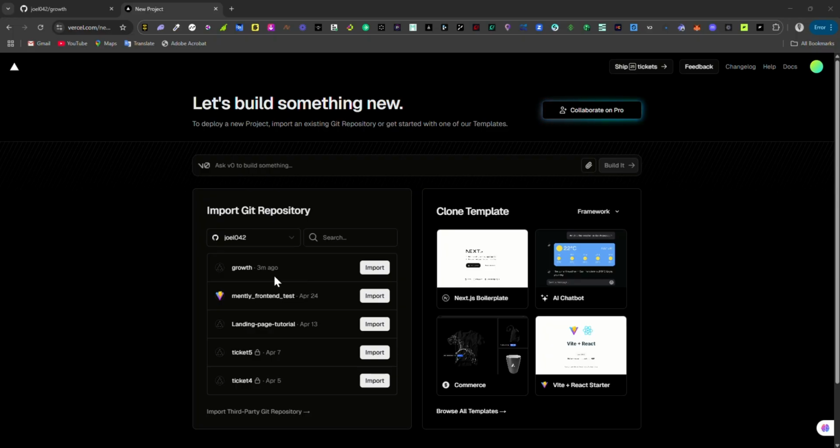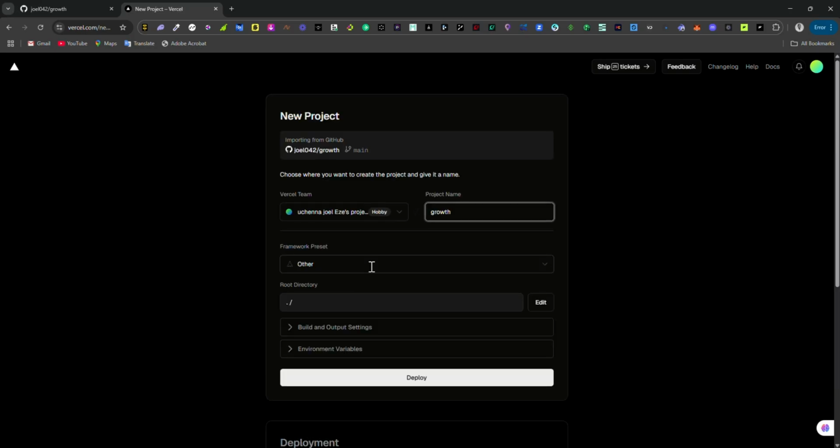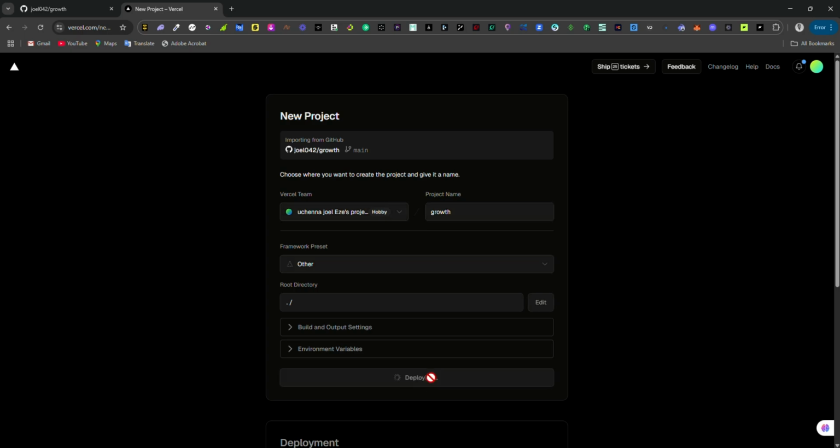So now if you check here, you're going to see the repo that we created 3 minutes ago, the one we've been working on. So from here, you just have to click on import, so it will import everything from there. So click on import. So we have the project name, growth. From here I can edit it if I want to, but I'm going to leave it like that. Then I'll click on deploy. Then you wait for Vercel to do its work. It takes a little time, just a little time.